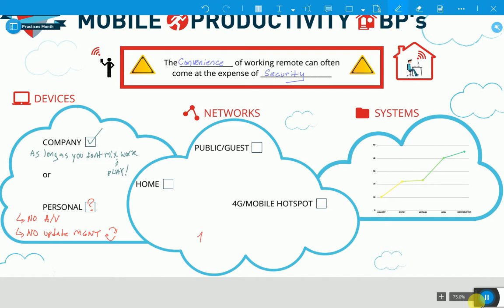Number one, is it encrypted? That's question number one. And question number two, is it password protected?